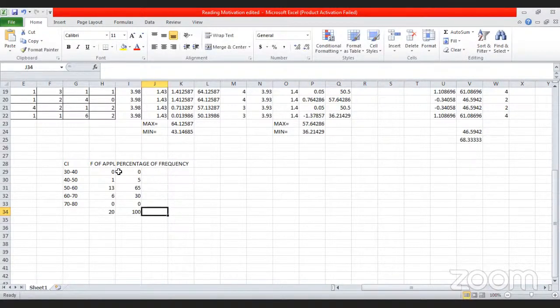So we can see that no one is there within the score of 30 to 40 in case of the application. 5% scores are there within 40 to 50 in case of application. 65% scores are there within 50 to 60 for application. 30% scores are there within 60 to 70 for application. Likewise, you have to do others.